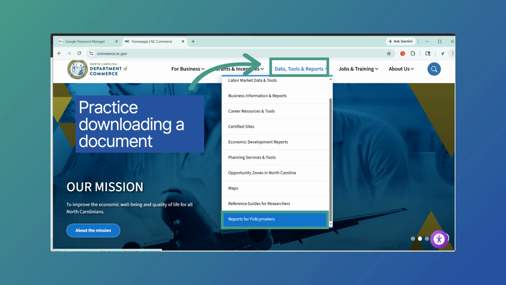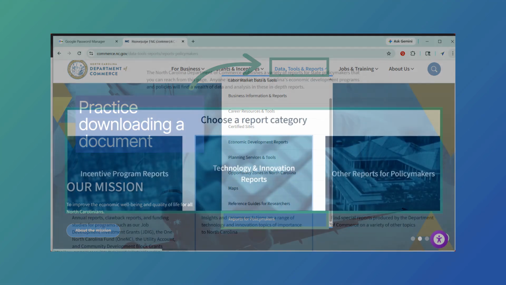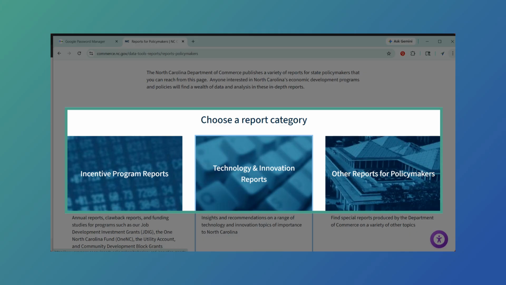Now let's practice downloading a file. I'll go to commerce.nc.gov, the North Carolina Department of Commerce website. I'll hover over Data, Tools and Reports in the top menu and click Reports for Policymakers. That takes us to a page with different report categories. I can see incentive program reports, technology and innovation reports, and more. I'll click into one to find a downloadable PDF.